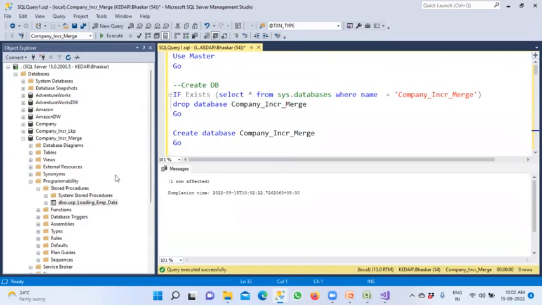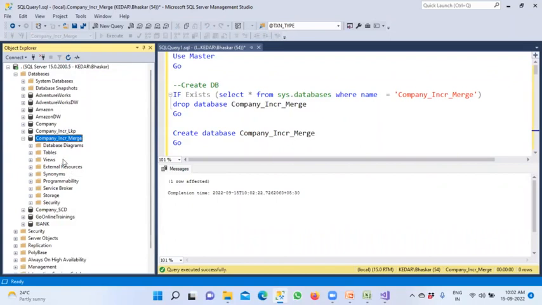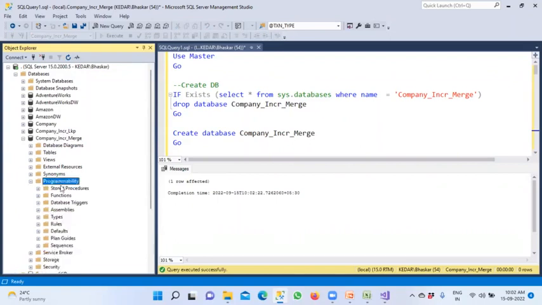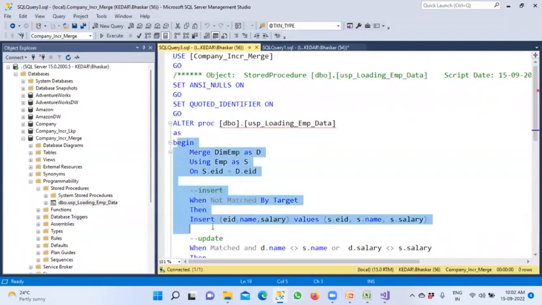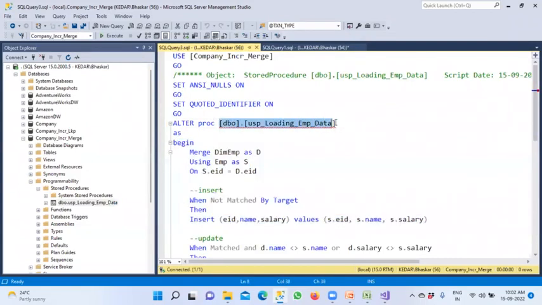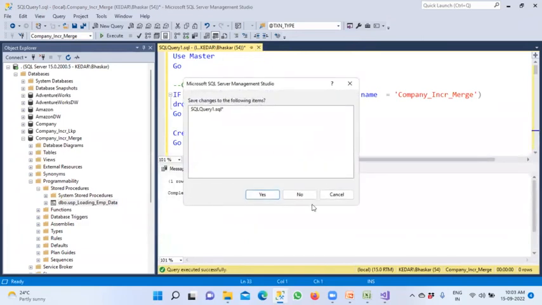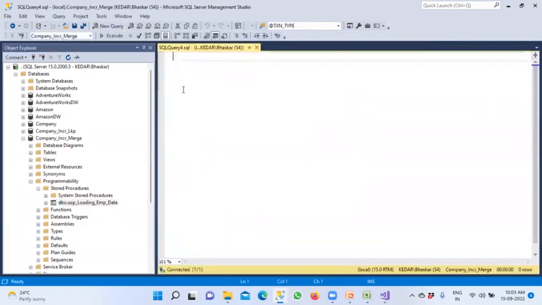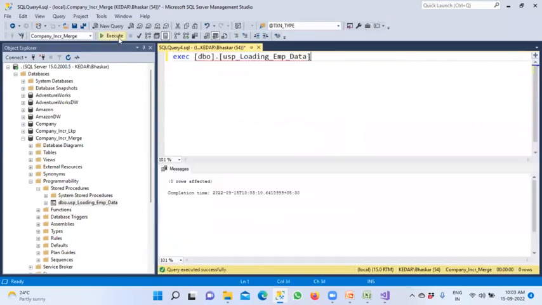How to get the complete code of your programmability? Whatever you have written, that will be there in this. Let me open the stored procedure. Let me double click on this, modify. You will be able to get the complete code. Every coding is available. Now you have to execute. To execute, what do you have to do? You have to get the name and simply say exec and the stored proc name. When you execute, you will be able to get the data.